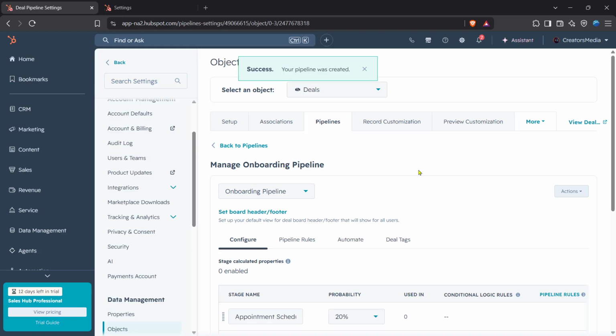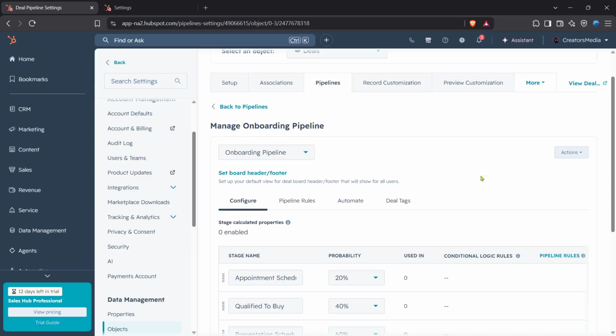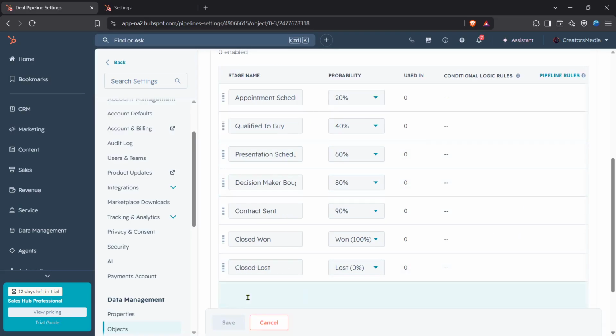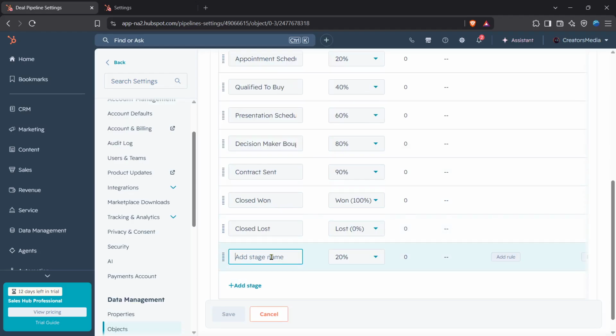Your new pipeline appears in the editor view with a default stage already created. To add your first custom stage, click the Add Stage button on the right side. An Add Stage Name field appears below the existing stage. Type the name of your first onboarding stage. For this example, I'm using New Customer.